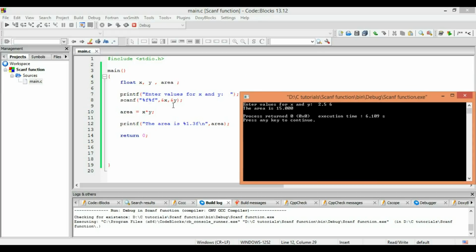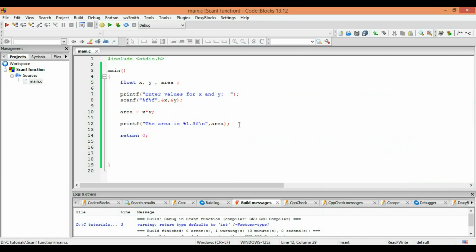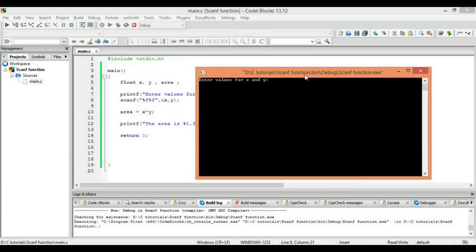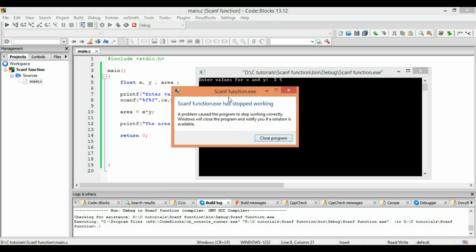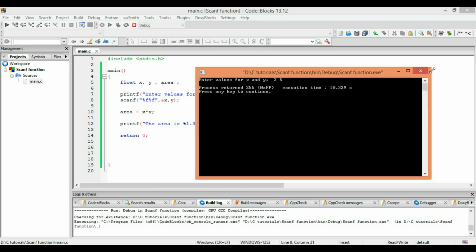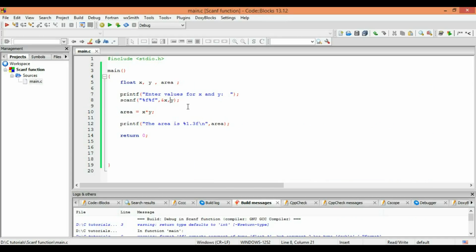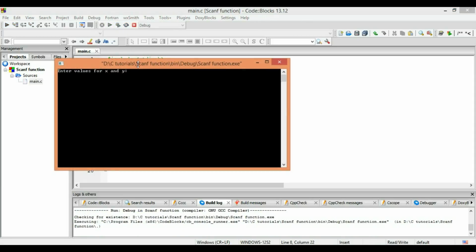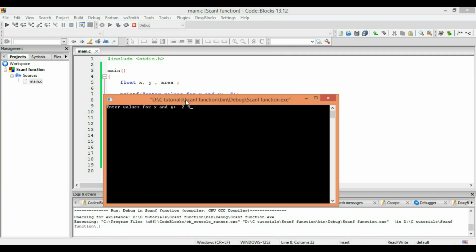So what are the possible errors you can make? If you skip this & character here and you run it, you will get the window, but if you enter some number, you will get this error, and you will always get this error. So you have to write this ampersand. Okay, I hope it's working now.